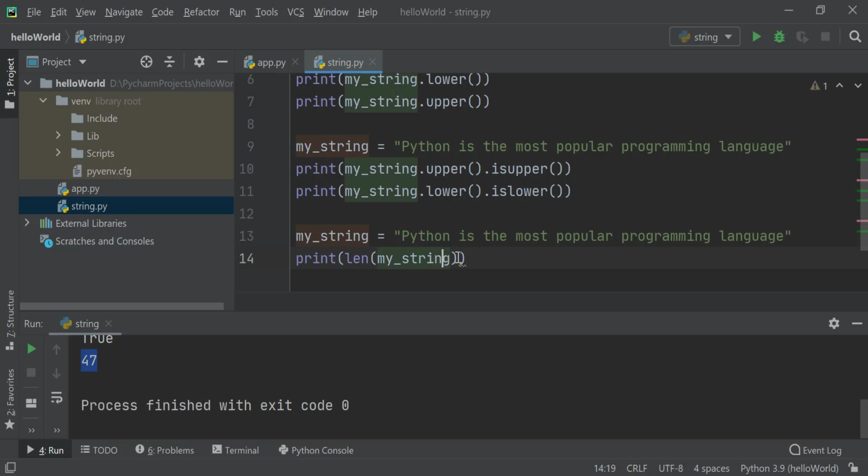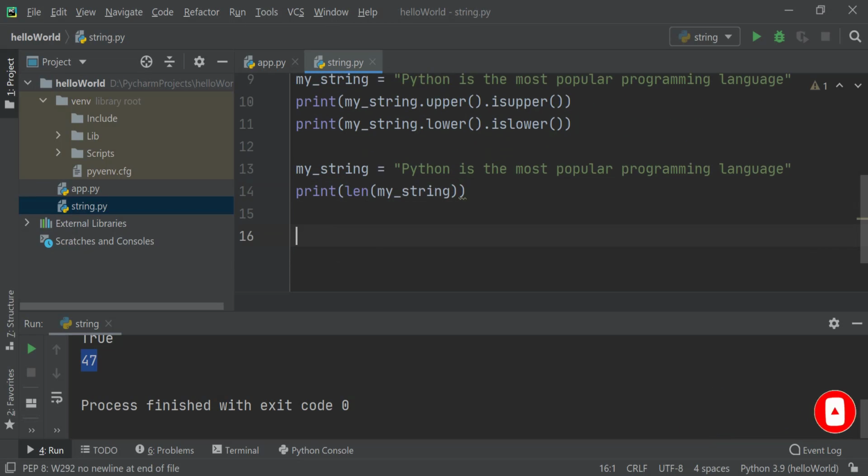So this is the purpose of using len, and it's a little bit different from the ones that I just showed you up here, because with len we have to write it before the my string value, and it wraps the value inside the parentheses. So that's the difference. Now we learned another one, which is len, the character counter.